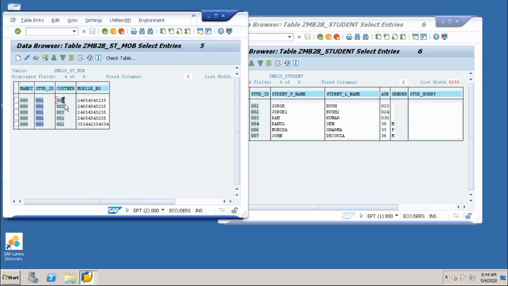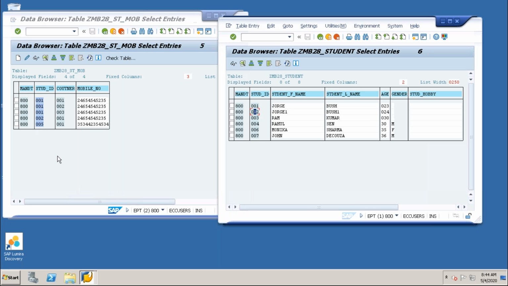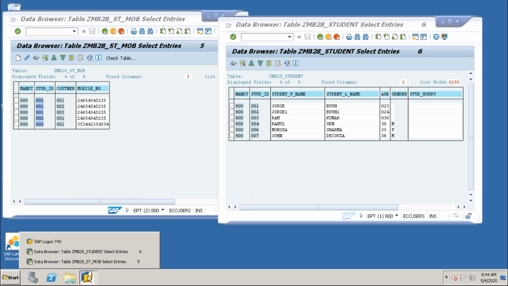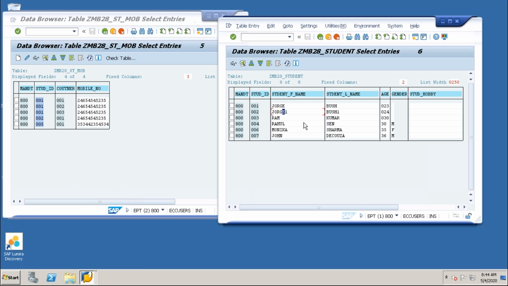So only matching is what? 1 and 2 is matching, right? 1 and 2 is matching for this one, and 1 is having three counter, three mobile numbers. So whatever it is matching, it is showing over there. So only 1 and 2 is matching from the mobile. So that's what you can see here.